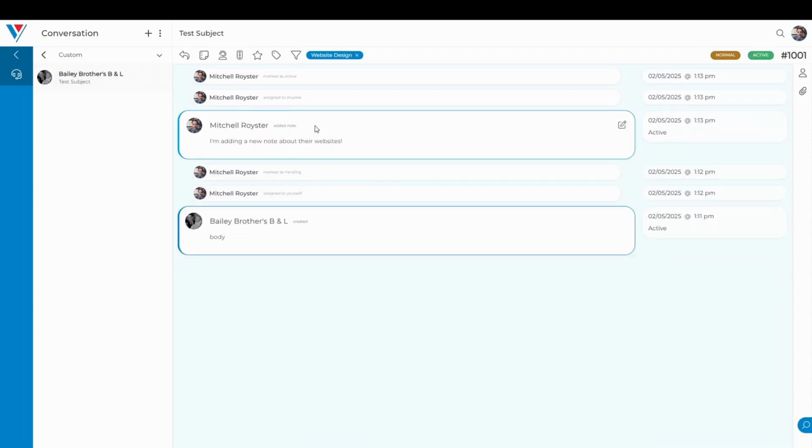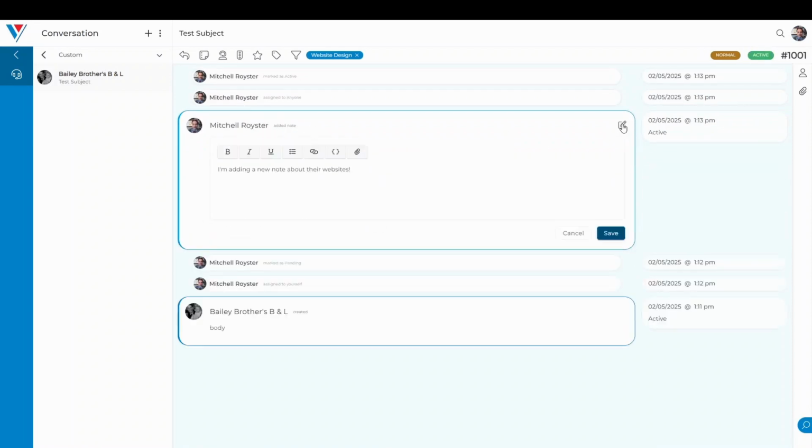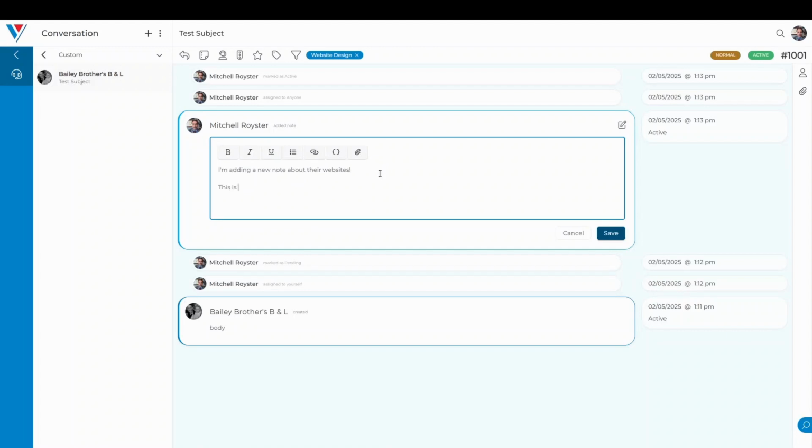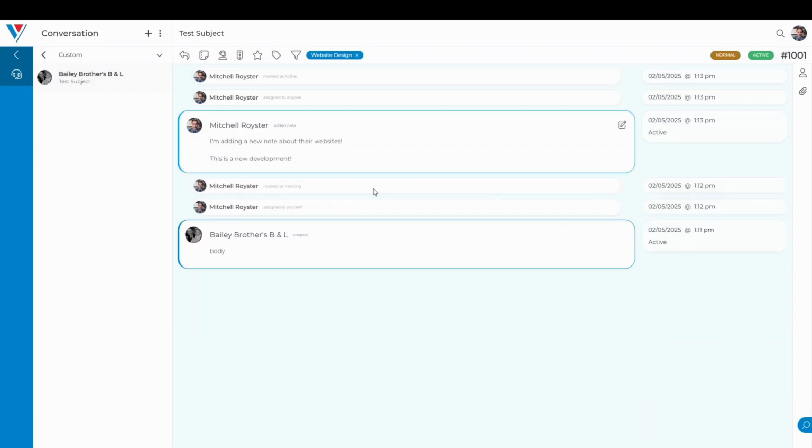And as you can see, this is a new note. You can even go in and edit it if you need to. This is a new development. And you can save that. Brilliant. Now, I've seen this. I've looked at their inquiry. I've gone in, dug into their website, and seen whatever it is that they were talking about. Now I need to reply to them with whatever it is that I found.